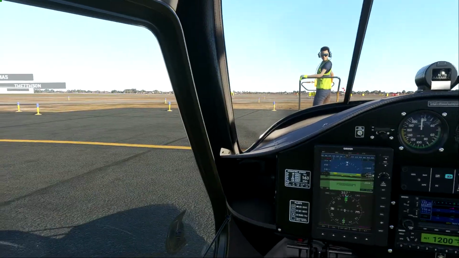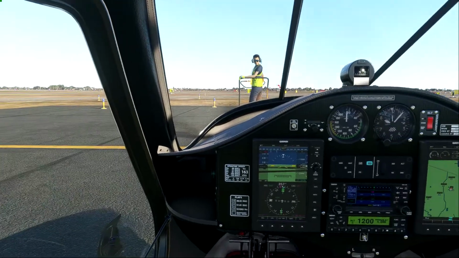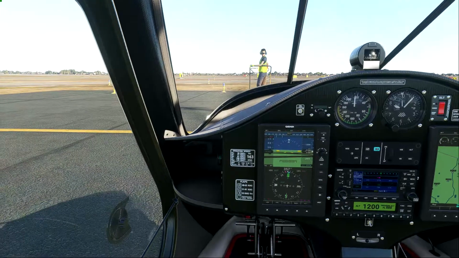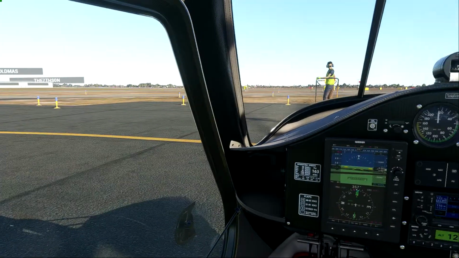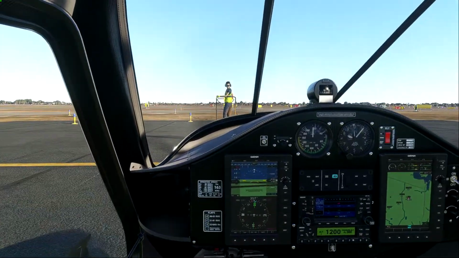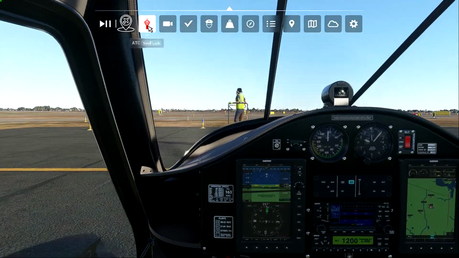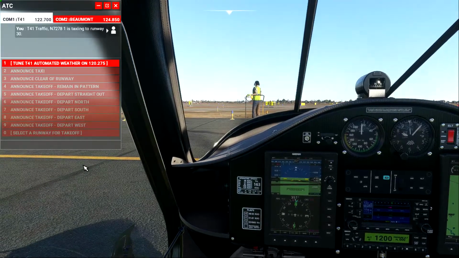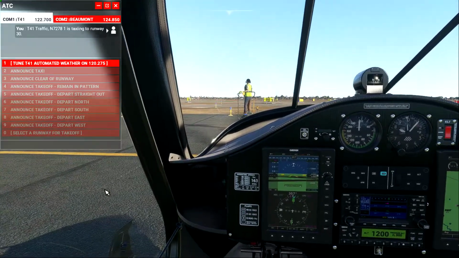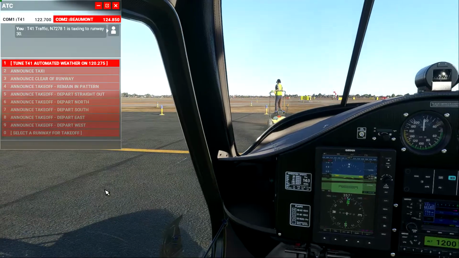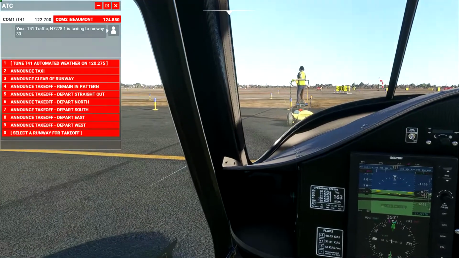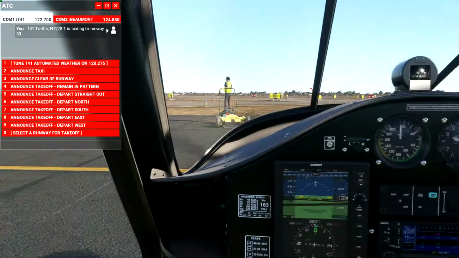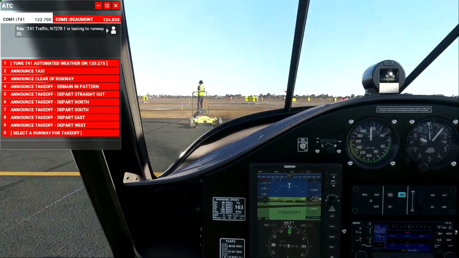We're using Voice Attack for some of the UI here. Makes things a little bit easier. And let's open up our ATC and announce our taxi. Tango 41 traffic, and 72781 is taxiing to runway 30. Runway 30 is going to be right off to our right.